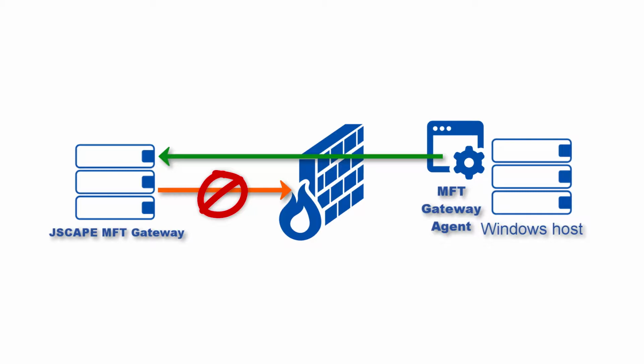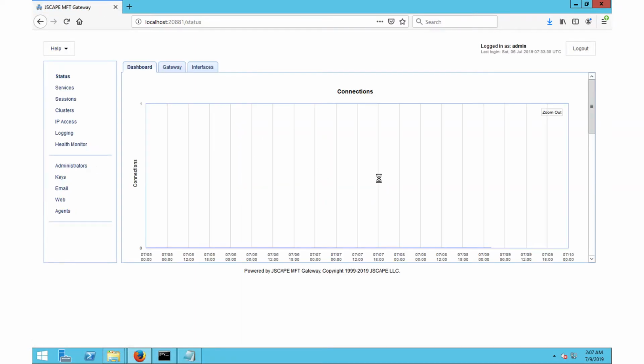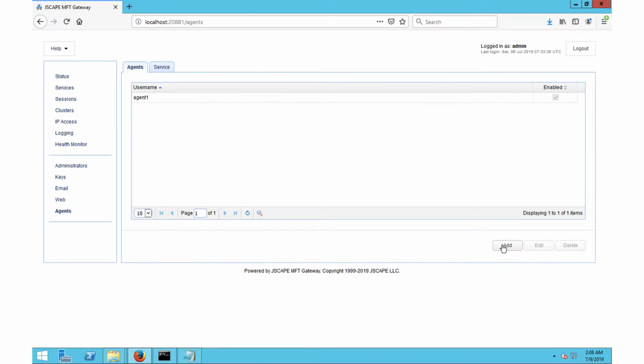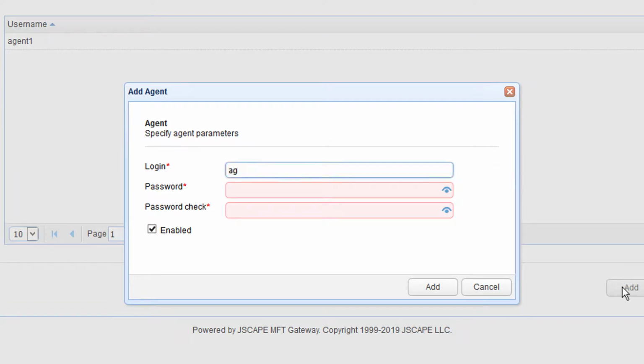Alright, before we install the agent software on a remote host in our internal network, we need to create login credentials for that agent on our JSCAPE MFT Gateway instance. JSCAPE MFT Gateway will use those credentials to authenticate the agent when the latter connects from the remote host. To create agent login credentials, just go to the Agents module and click the Add button. That should bring up the Add Agent dialog.